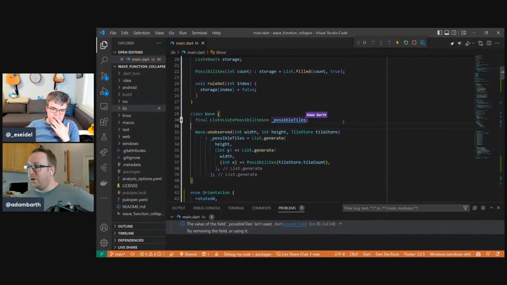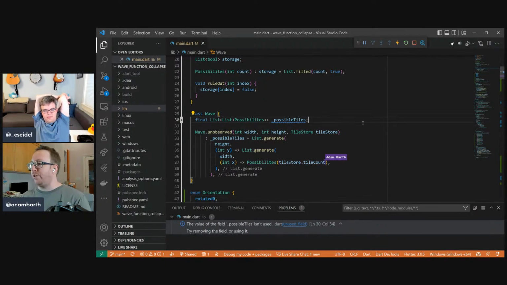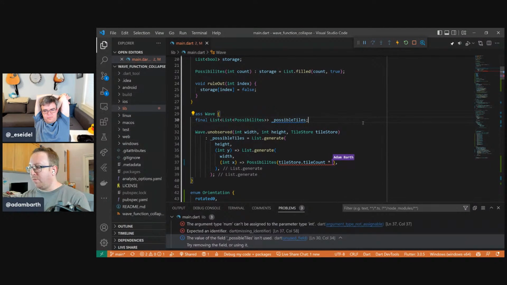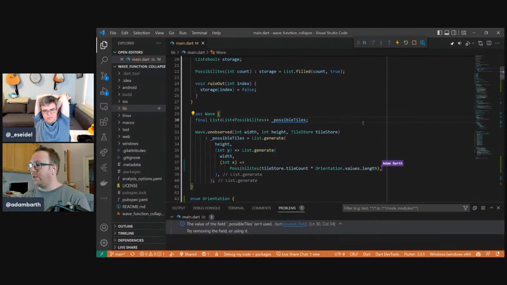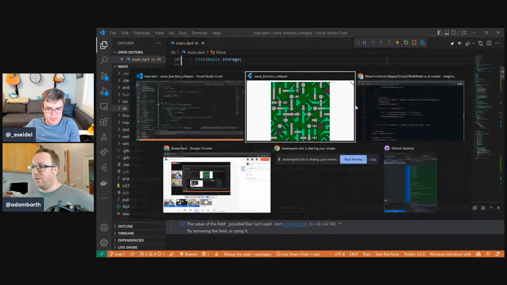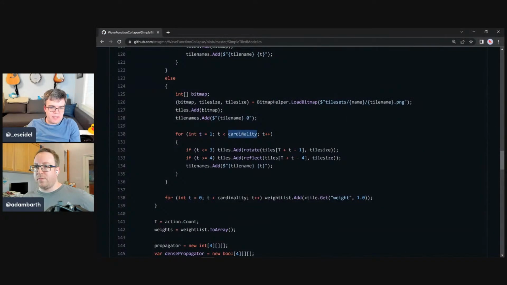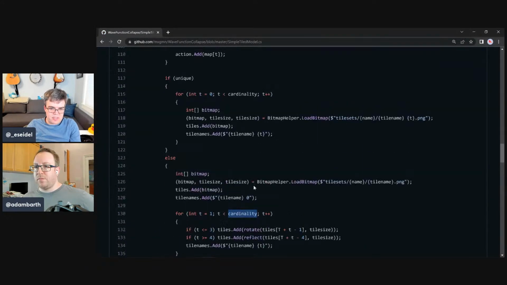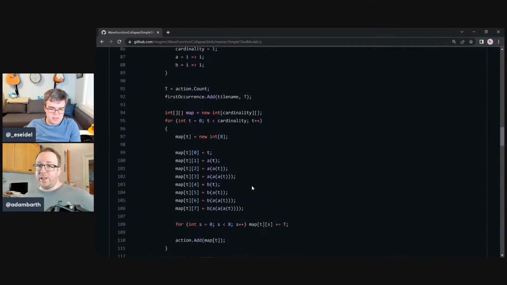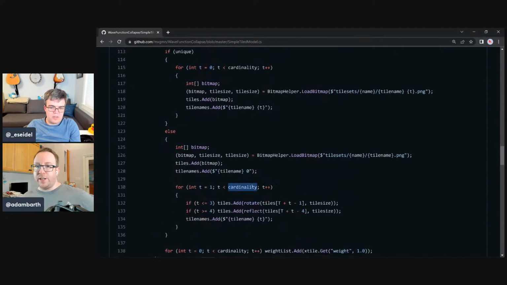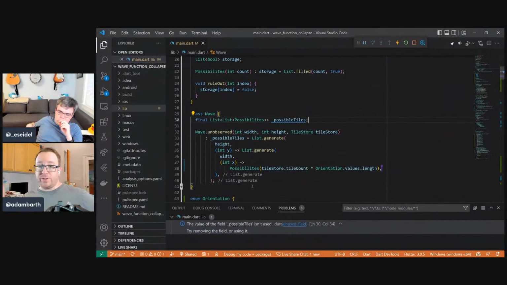Right, so possible tiles here. So possibilities, we have it times tile count, but we also need to be times orientation length, right? Those are really all the possibilities. That's more than the number of possibilities, but yeah. I suspect this cardinality may be part of that. The different tiles can have different cardinalities. It's just saying this is redundant, because imagine the all green tile. We're going to think there's 8 of them when there's only 1 of them. But that's okay, that's not such a big deal.